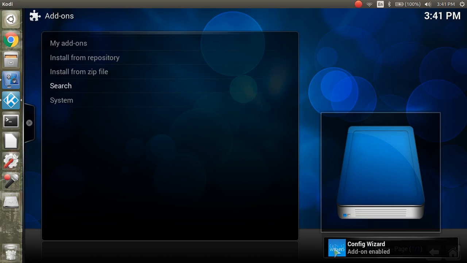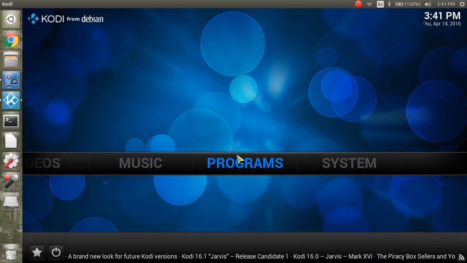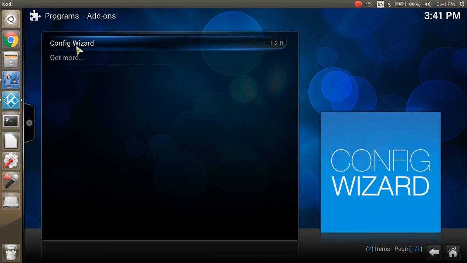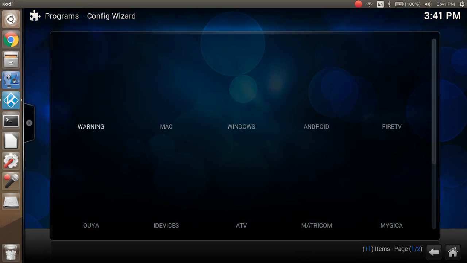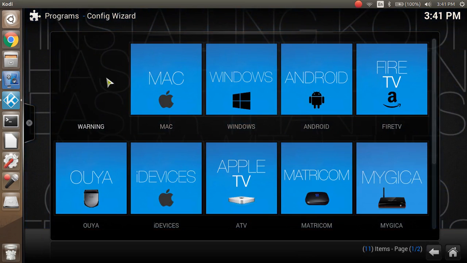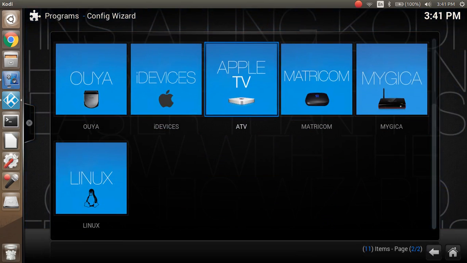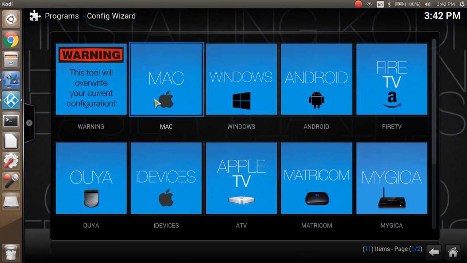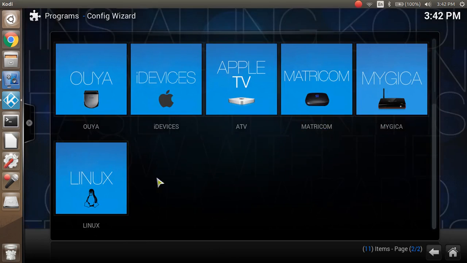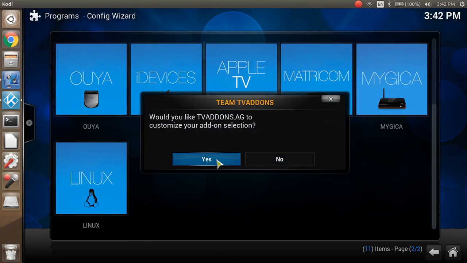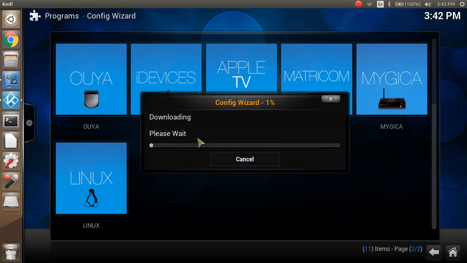Now you will see this config wizard add-on enabled. To access it, go to programs. Then hit config wizard. Now you should see all these screens like Mac, Windows. If you click on the device you're using, most likely it's going to be Windows, but for me it'll be Linux. Then hit yes. Let it download all the necessary files and add-ons.